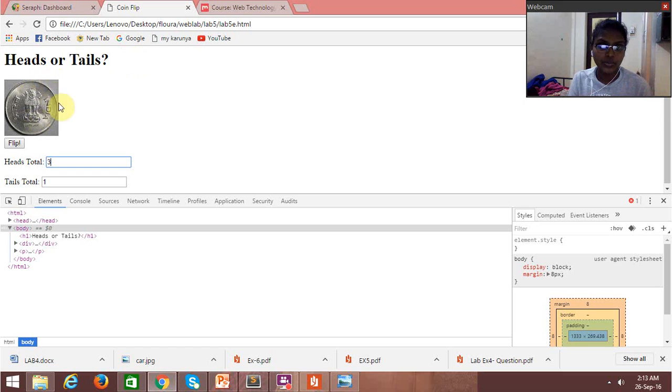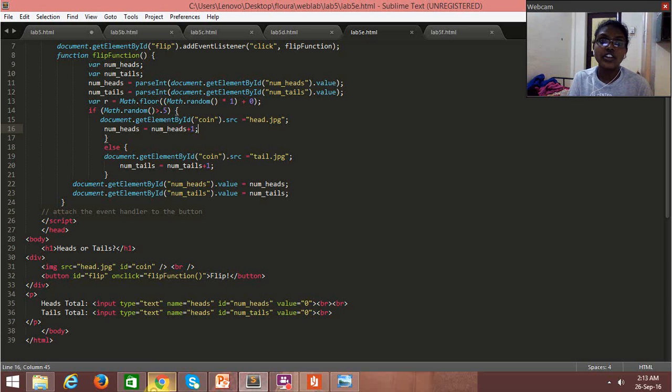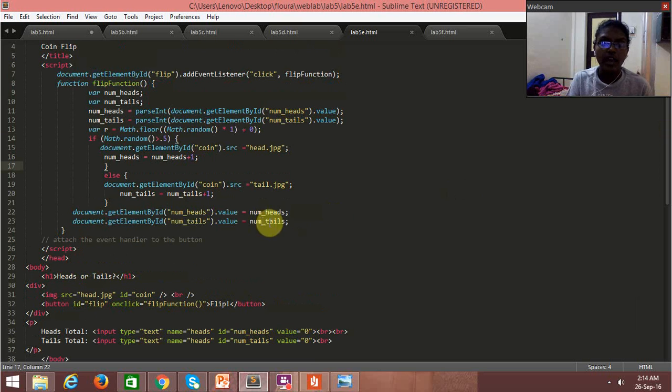Whatever it is, you have to change the image source. Only the image source over here is changed, not the entire HTML document. Change the source, and then add the number of turns of heads and tails. Then again use getElementById and display the new number of heads and tails. So this is our fifth experiment.